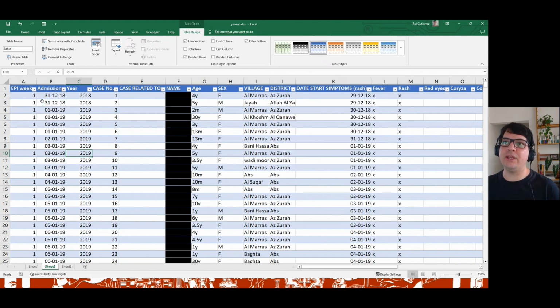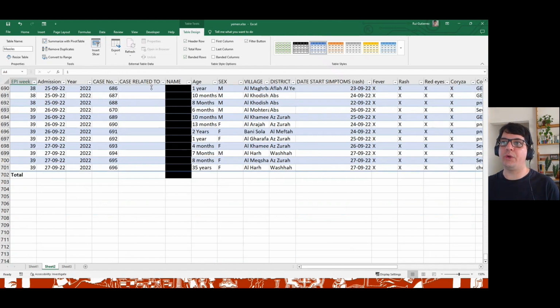You could also notice that here, you can give a name to your table. In this case, since these are measles cases, I'm just going to say measles. And it has a number of other options we're going to be exploring today, okay? One of them that I want to talk to you about is the total row. You can select this total row here.